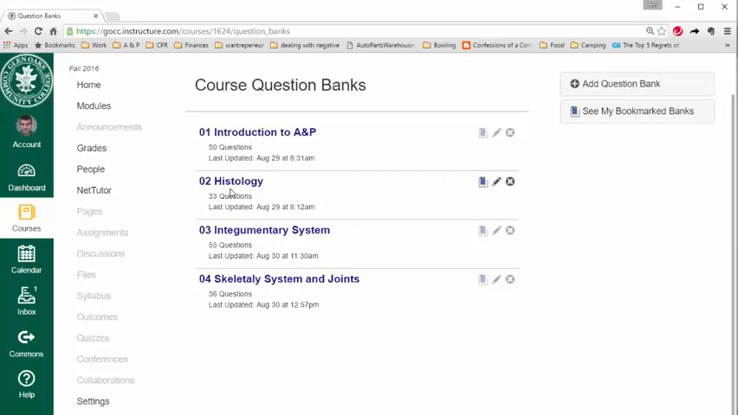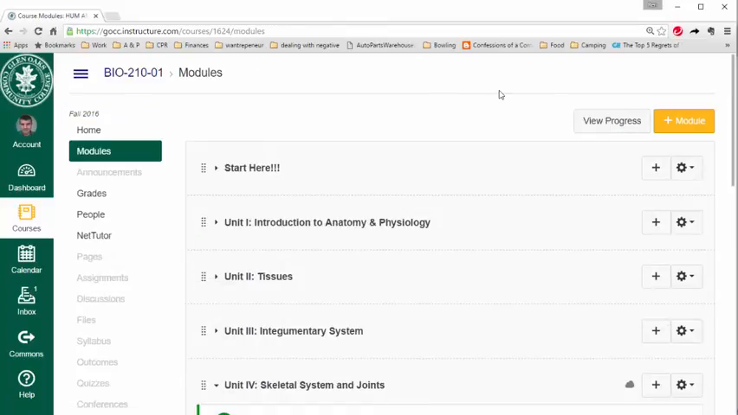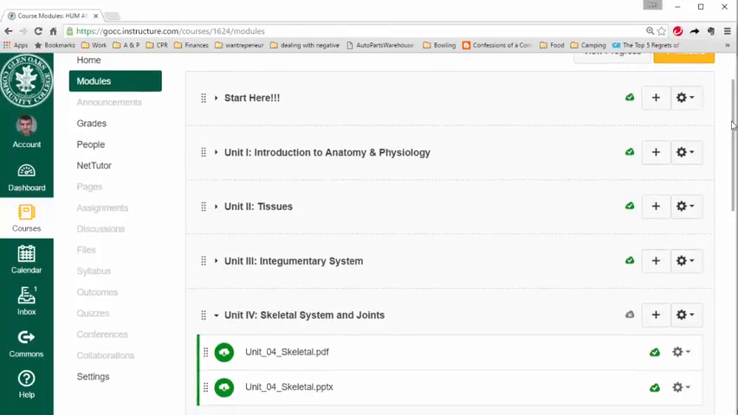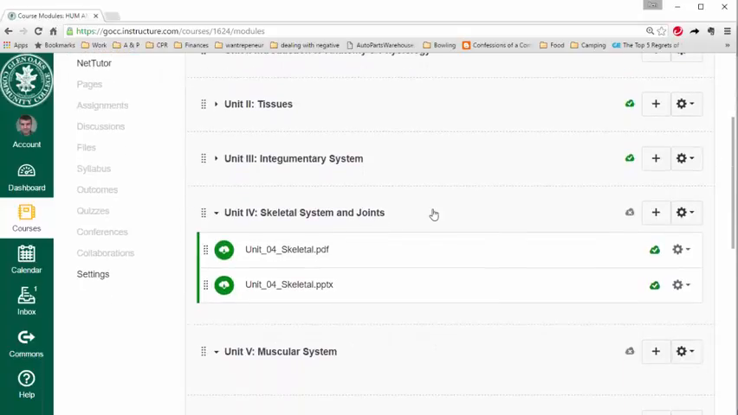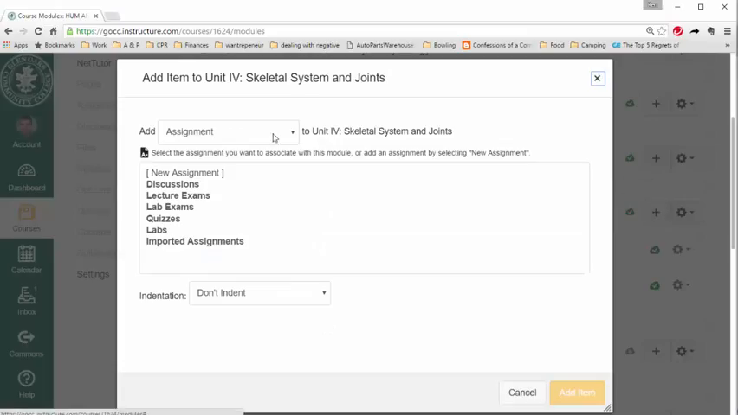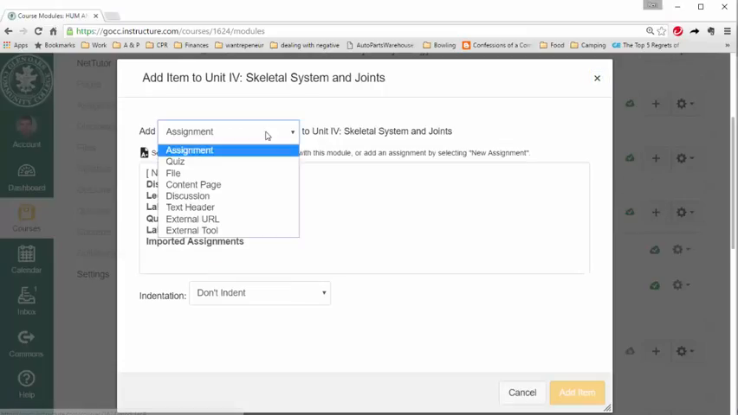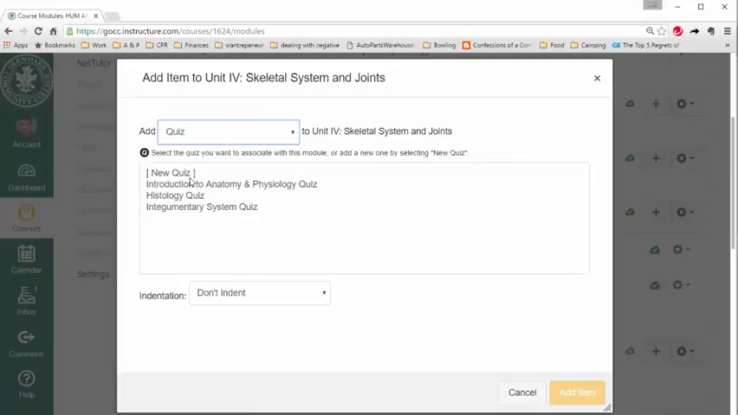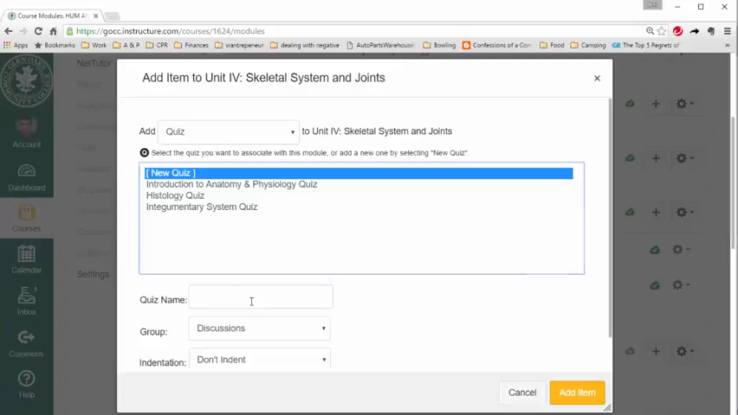I'm done dealing with my question banks. I'm going to go back to my module and build the actual quiz. So here are my modules. I'm going down to Skeletal System module. There it is. And I'm going to make sure that's published. And then I'm going to add something to this module. I'm going to tell it I'm adding a quiz, a new quiz, and I'm going to name it.